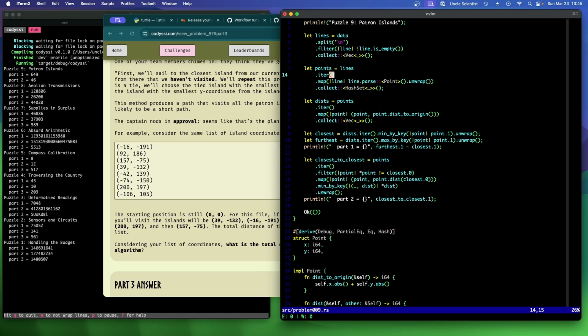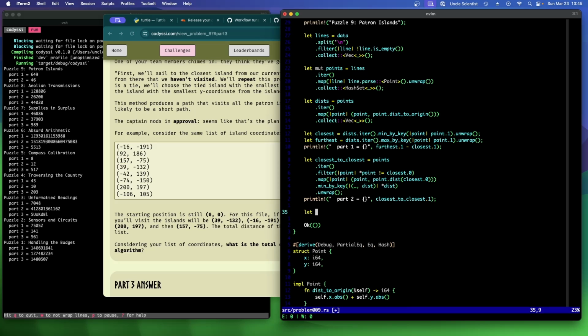And now what we can do is just pull the points out as we find them. We already know the closest one because we used that for part 1. And we know the distance to the closest. So let mut total equals closest dot 1.